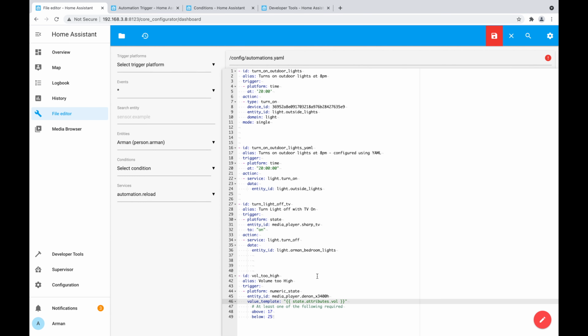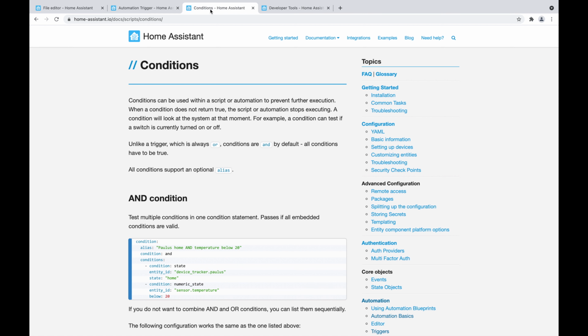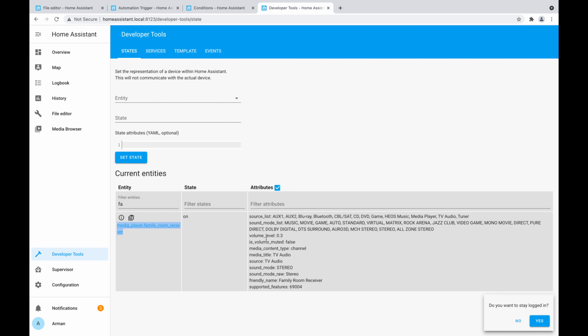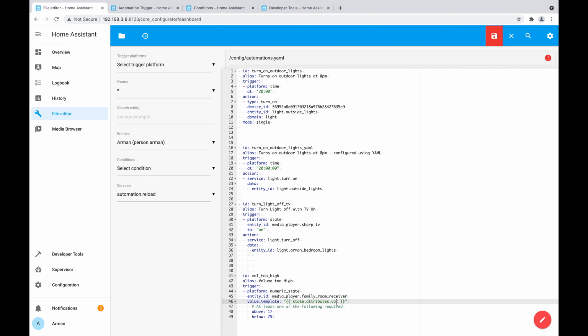So I'm going to copy this, paste this here to the entity ID. And the state attribute that I'm concerned with is called volume level. So I'm going to copy this here, volume level. And if it goes above 0.8, that's when the trigger should happen. And actually, for this example, let's do 0.5 so it's easier to test. And below, okay, this one is not relevant here. So that's our trigger.